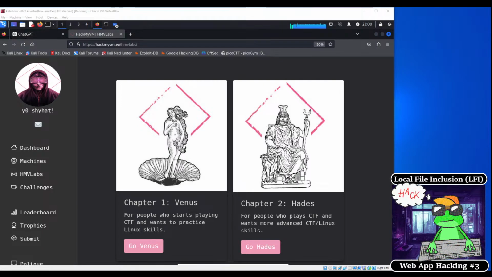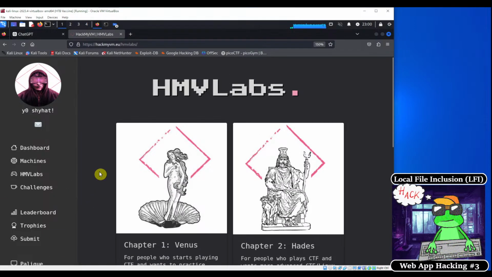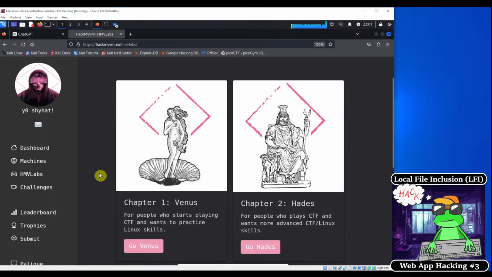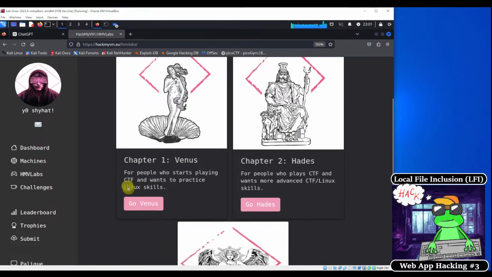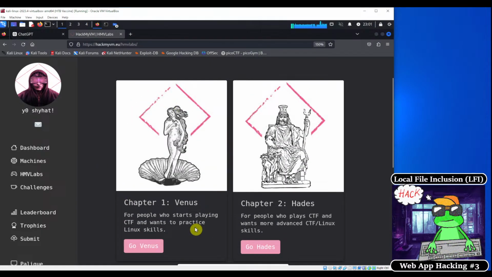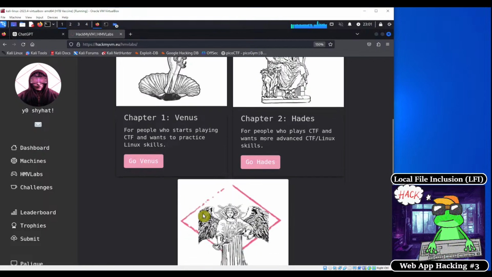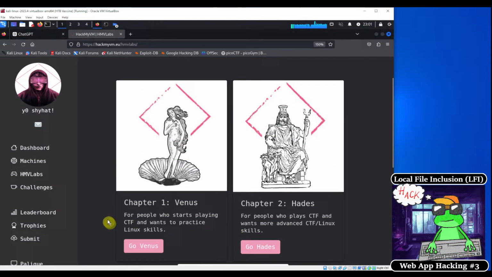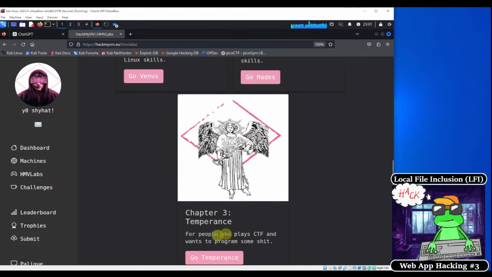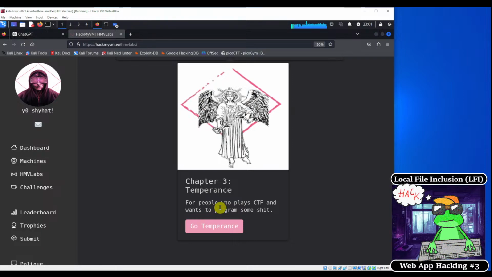What we're doing today is working through two different sections of the Hackmyvm.eu website. Hackmyvm is quickly becoming my favorite new place to do hacking. The first thing we're going to do is work through the beginners CTF labs. They've got three of them: one called Venus, which is for beginners, one called Hades, which is for advanced people, and one called Temperance for people who like to do programming, apparently.